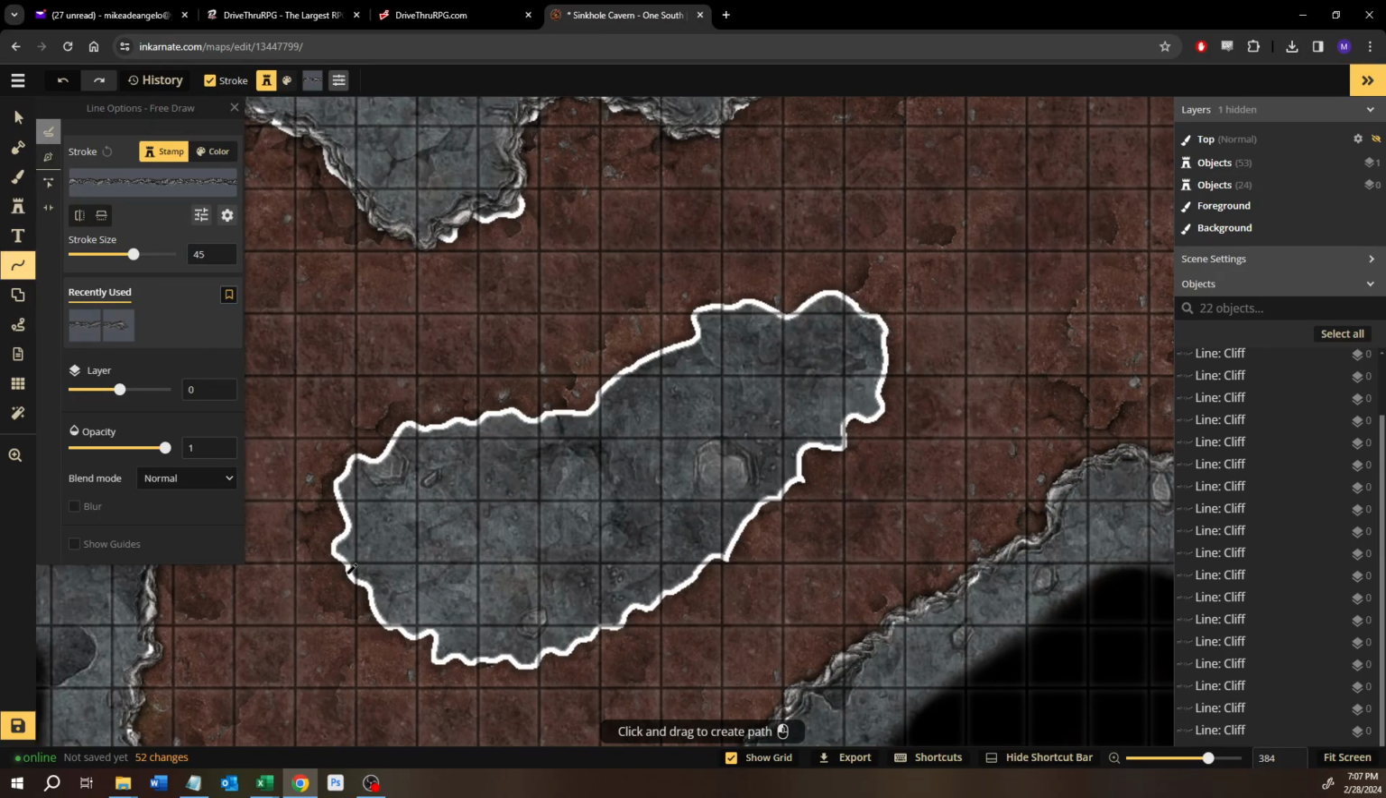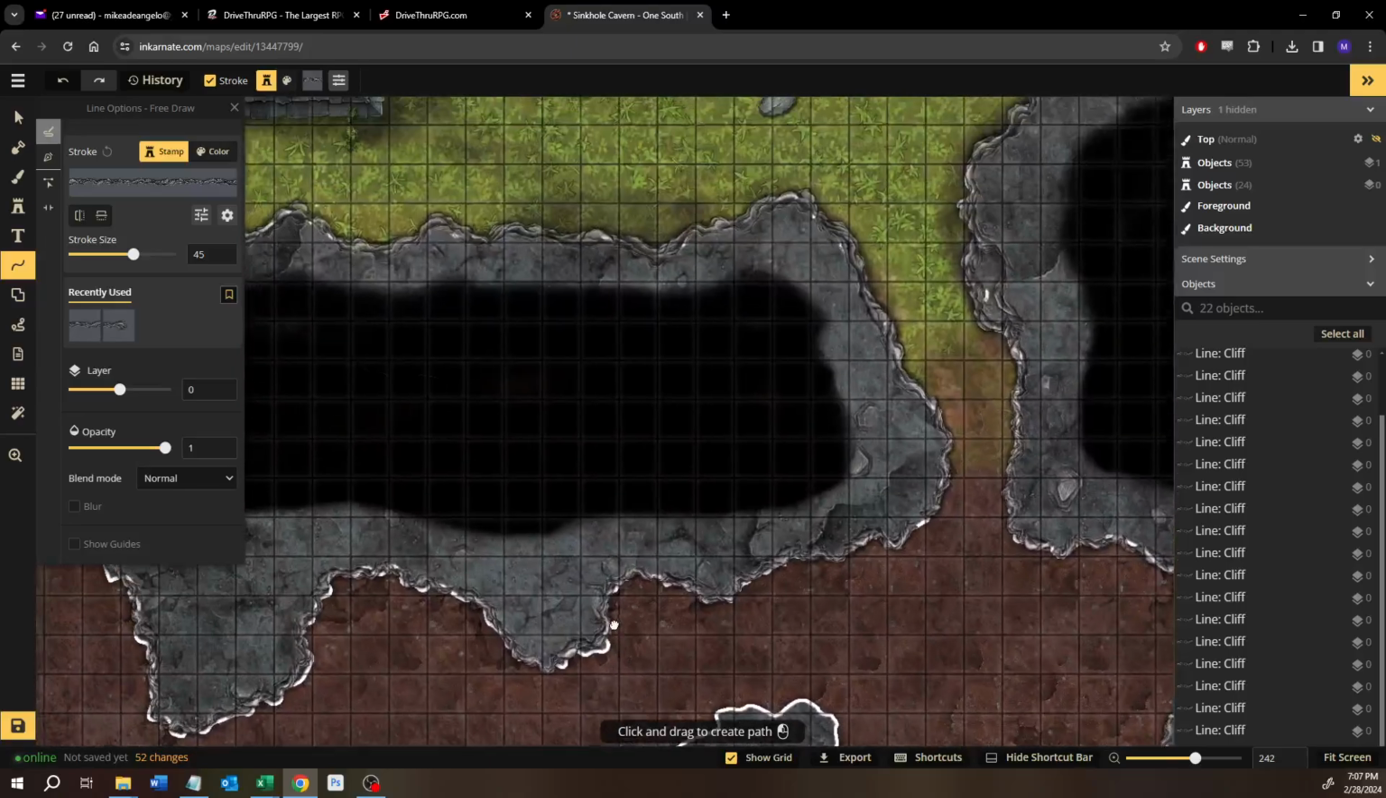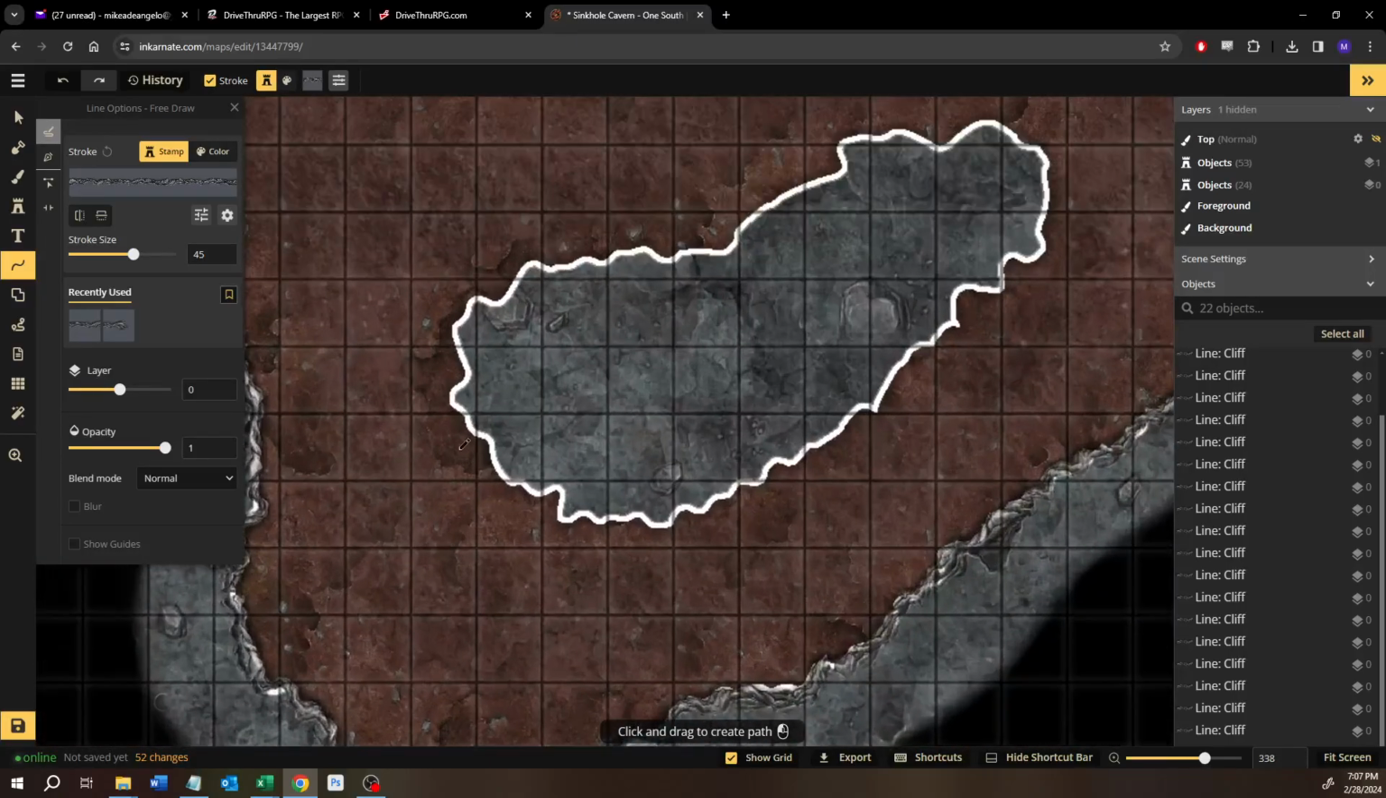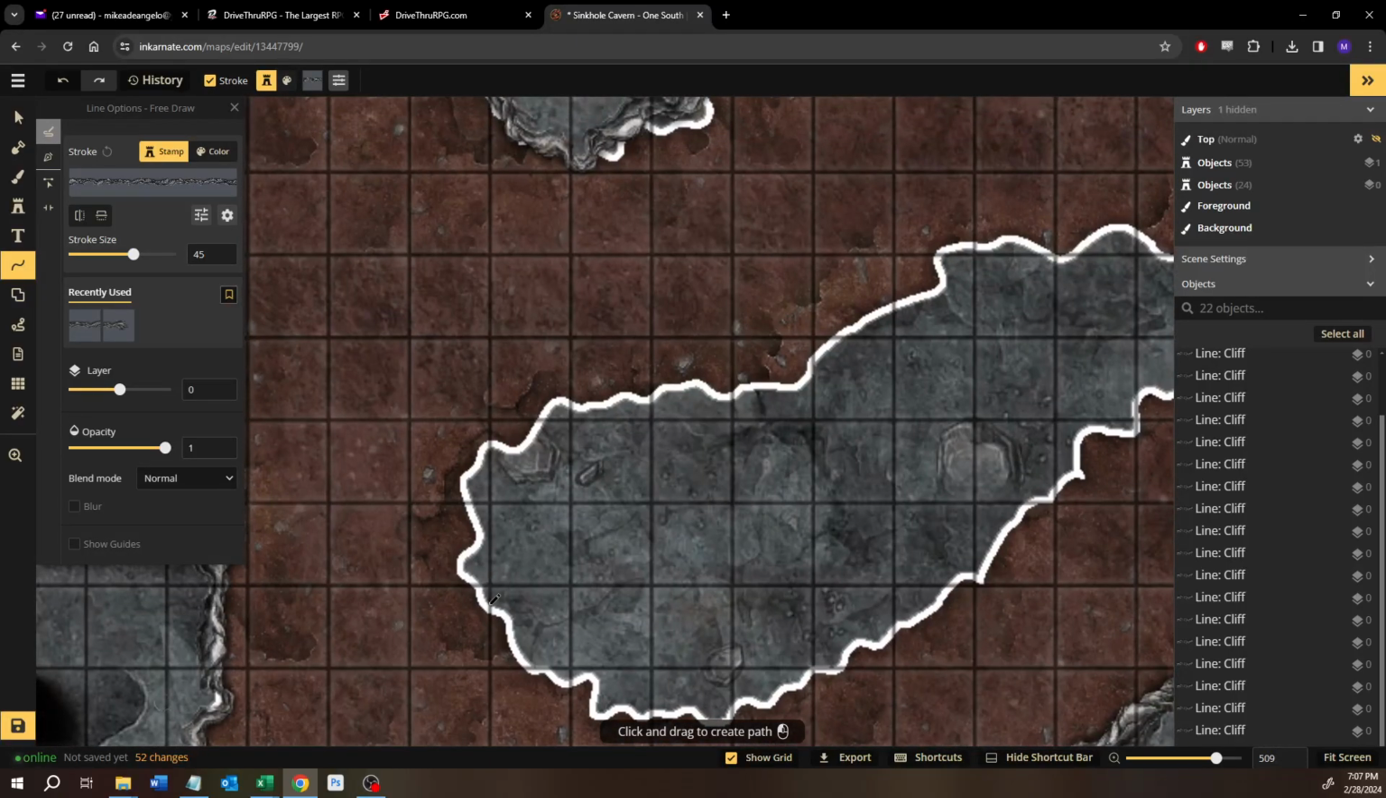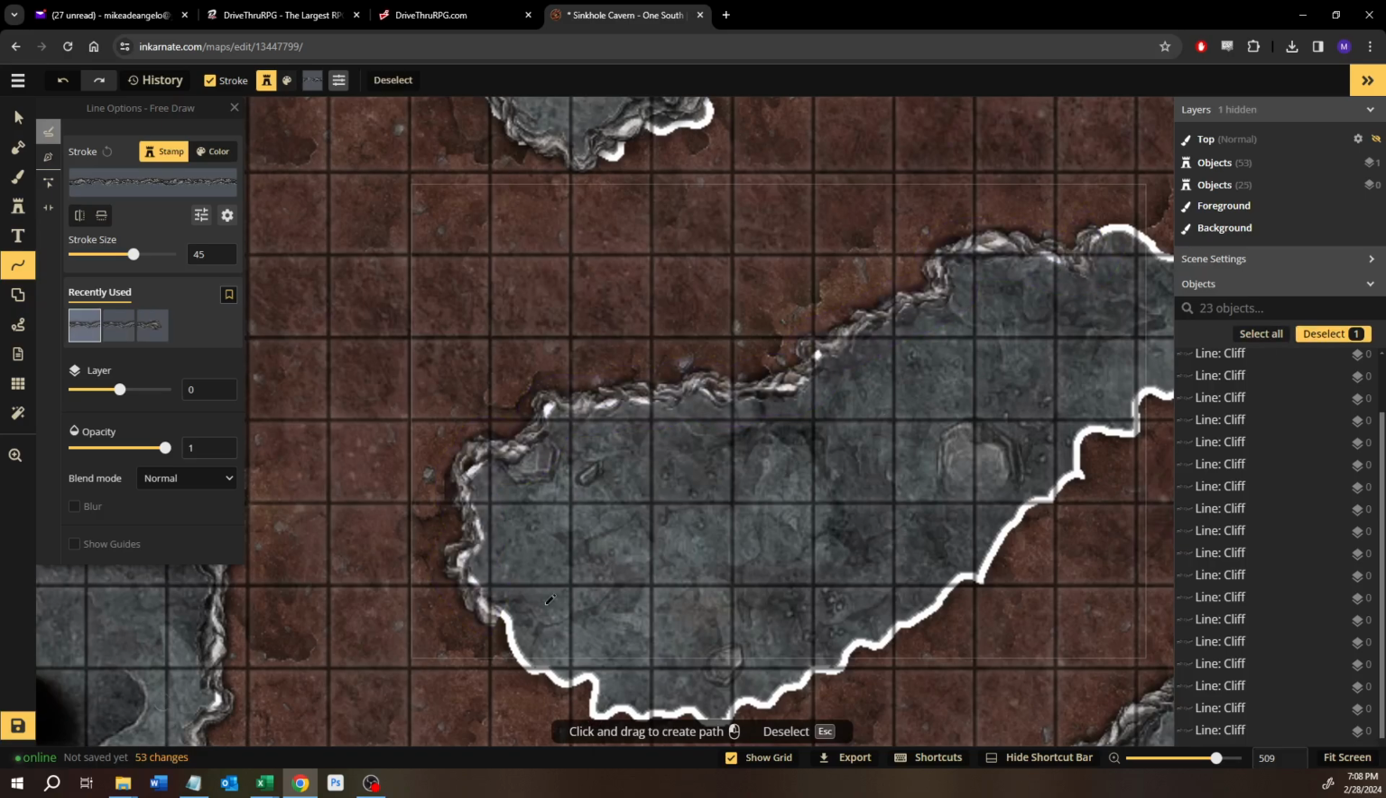of what we're doing. So we've got the stroke size set to 45 because we have that other map up there kind of doing its thing. Let's see if it plays nice or not. So we're not going to go all the way around. So let's do something like that and see.